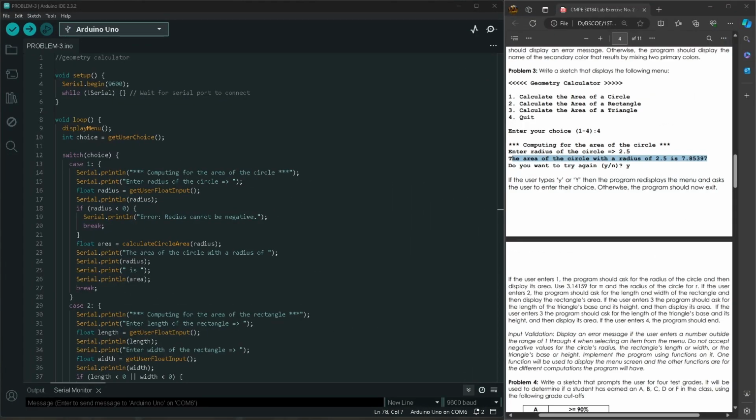Hello everyone, this is Drix from AR-PRIMO, and today we are going to be discussing problem number 3, the geometry calculator. In this problem, it's asking us to write a sketch that displays this display menu and then create functions that would calculate the area of a circle, an area of a rectangle, an area of a triangle, and an exit program function so that it would end the program if you want.